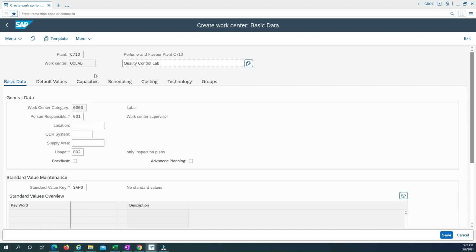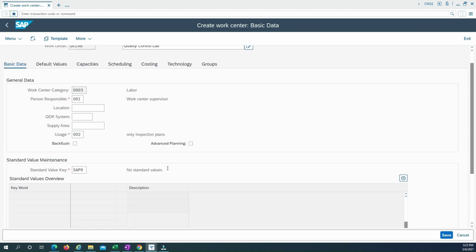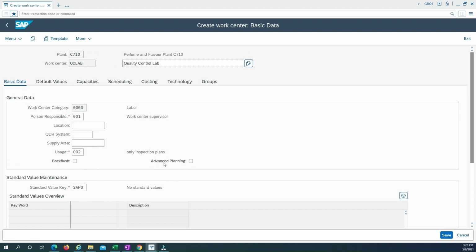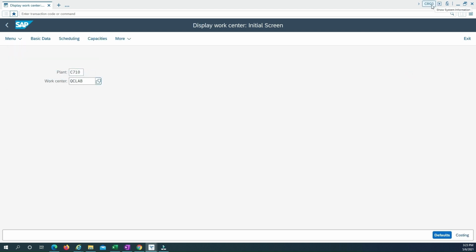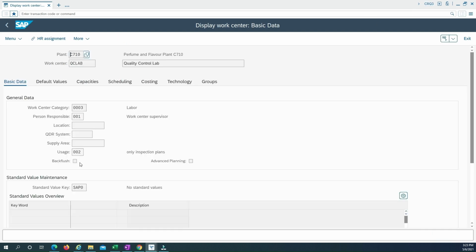Okay, so that's it. This is our first work center that can be used later on in an inspection plan, which is the other major object or data that is needed in QM. So let's save it. And it was created. If we want to see it, we can go to work center, display, CRQ3 in this case. Let's open it. It's very basic at this moment, but it will work.